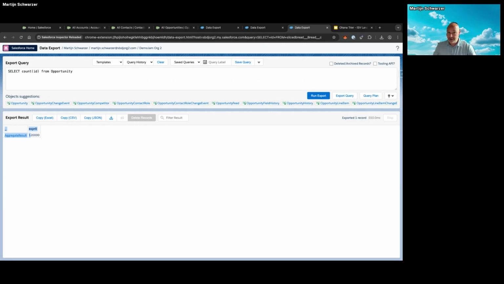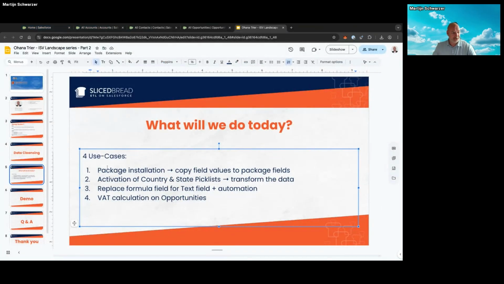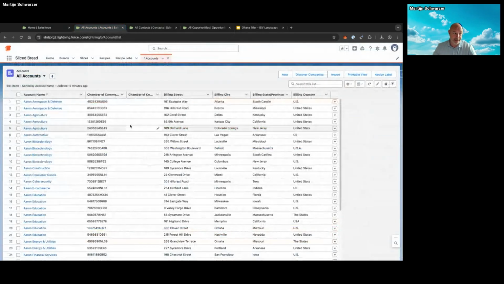So in short amounts or in small chunks of data, that's very doable with point and click flows. But if you get into the large amounts, you're going to need a professional tool. So that's kind of the setting. And let me walk through our first use case, a package installation. This is an actual use case I ran into.